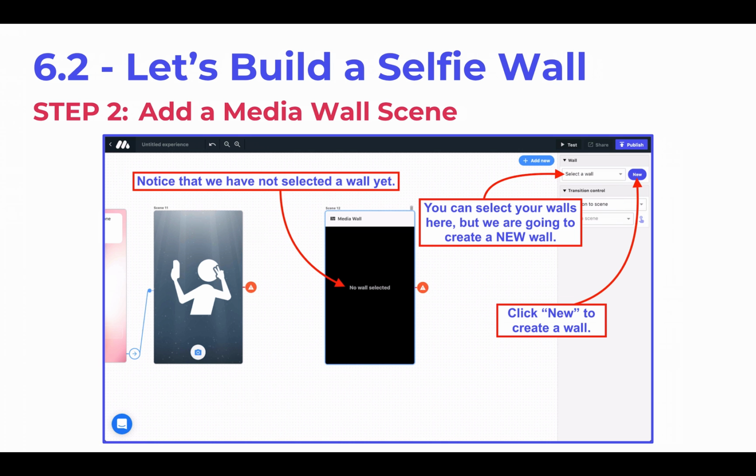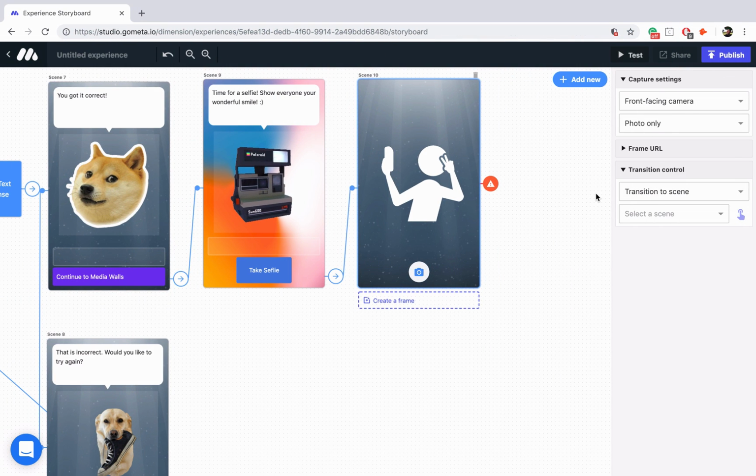So now the next thing to do is add a media wall scene. And this is where we're going to be displaying all of the images, all of the selfies that people take. And it's a really fun activity for you to see your picture along with other pictures that people have posted. Let's go ahead and go back into our studio and we will explore media wall configurations.